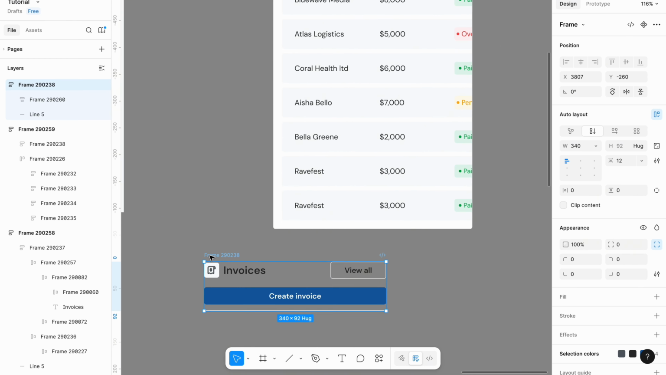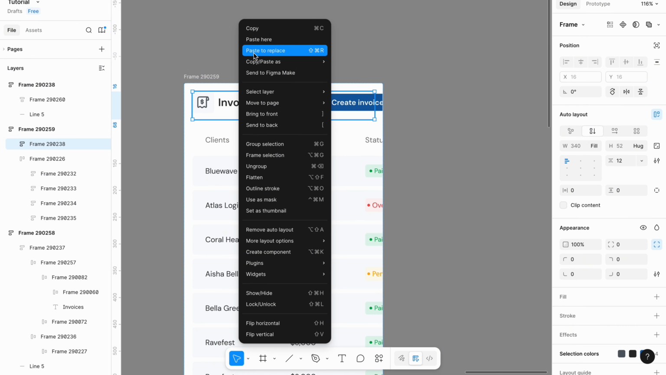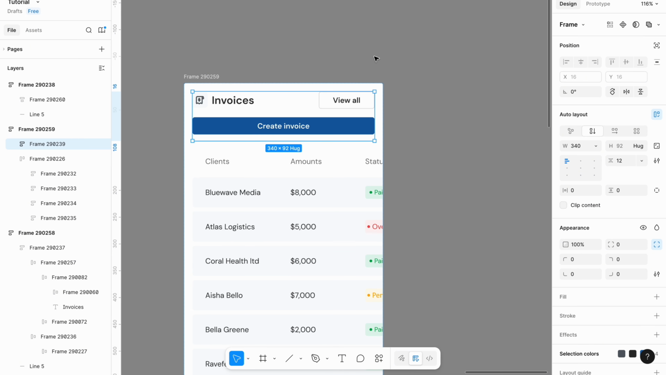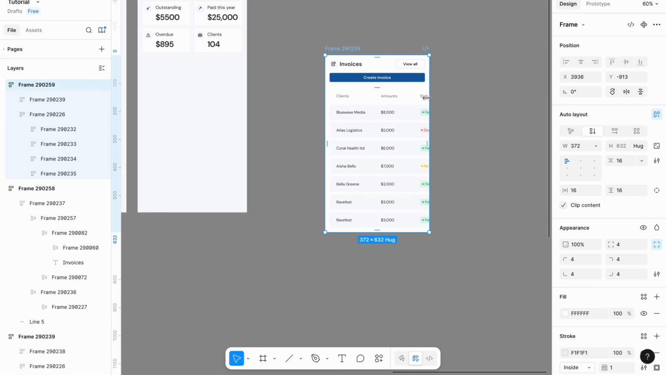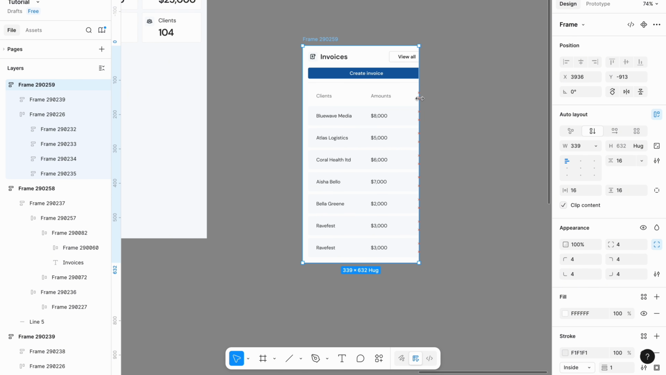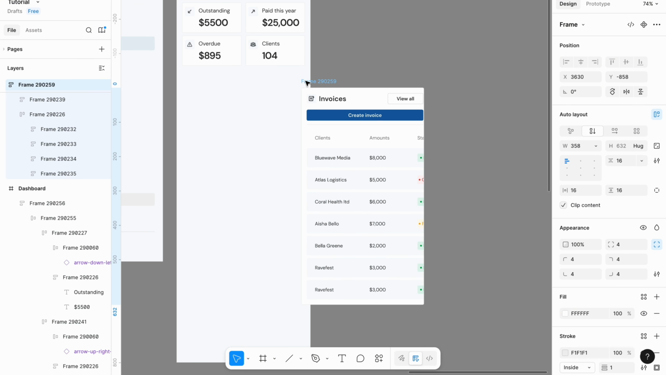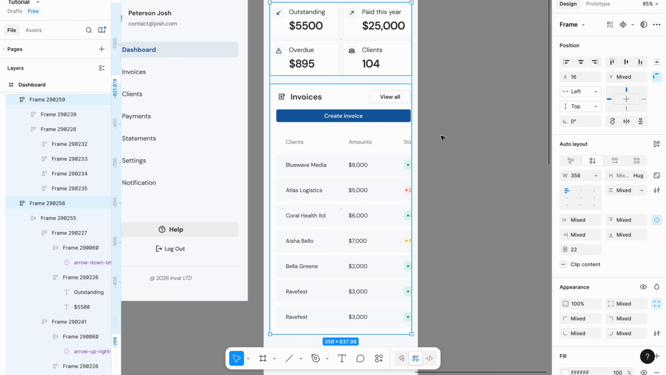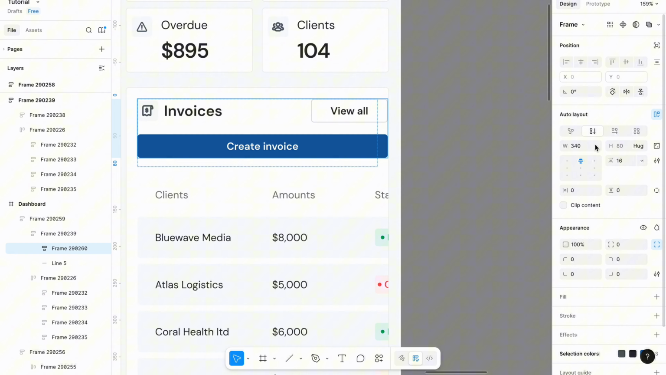So I'm going to just copy this, come here, highlight this, and then paste to replace. So this is what we have. So I'm also going to further reduce this since the width we're dealing with is 358. Then I'm going to expand this and then bring this in. So I'm just going to set the spacing 20. I'm going to select this, set it to fill container.